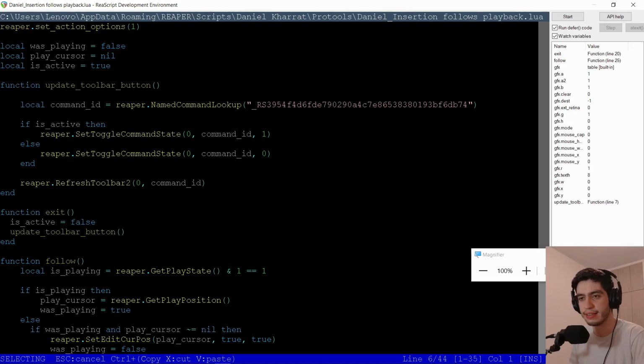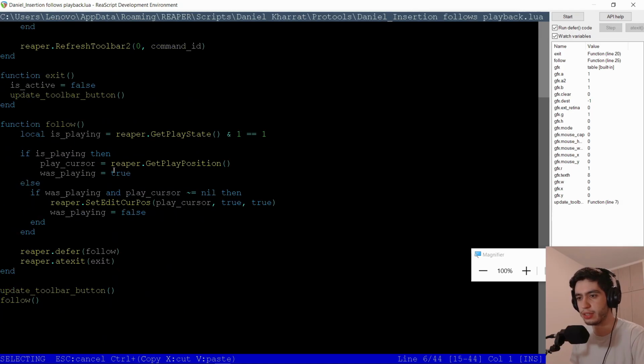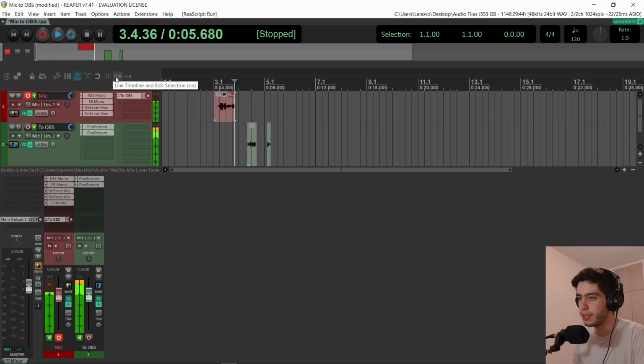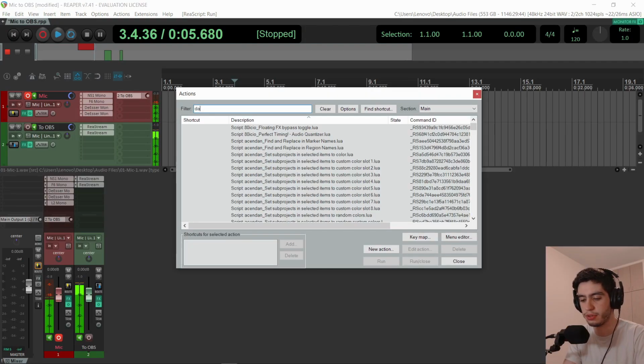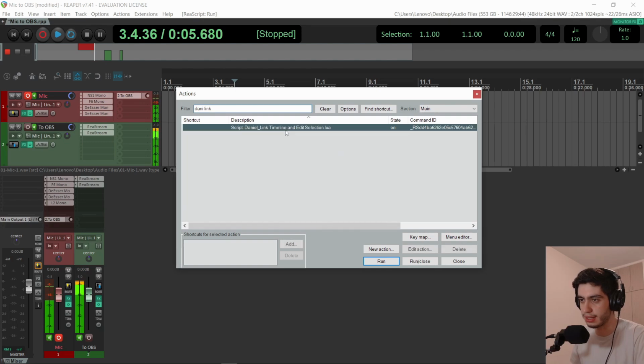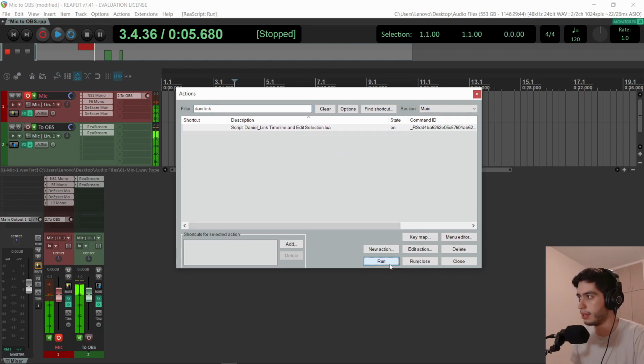And I noticed that there's an extra variable that I wasn't using here. It was called isPressed. So I just deleted that because it doesn't need to exist if it's not being used. Now, this button doesn't need to be on the toolbar for it to work, but I put it here just because I didn't assign any shortcut to it, so that I don't go into the action list and search for Daniel link. You can do that and just click on it here and run it. It will turn it on or off if you don't want to have it in the toolbar.